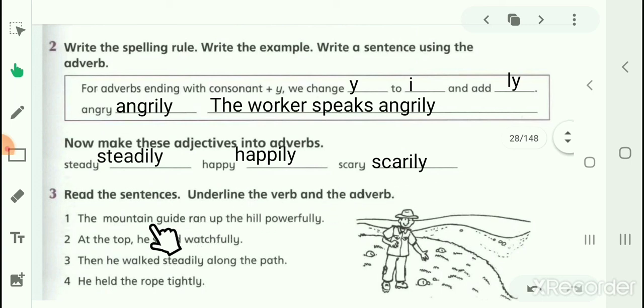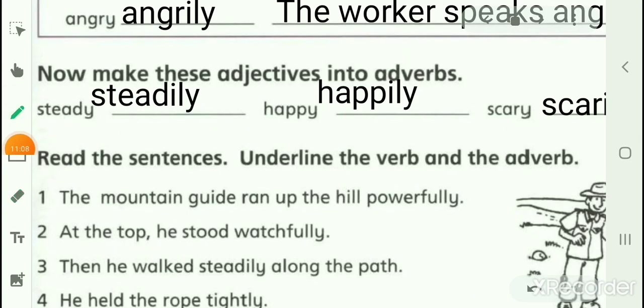Let's answer exercise number 3. Read the sentences, underline the verb and the adverb. اقرأ الجمل وضع خطا تحت الفعل والظرف. هيا. The mountain guide ran up. Yes, ran up here is the verb. The adverb is powerful.